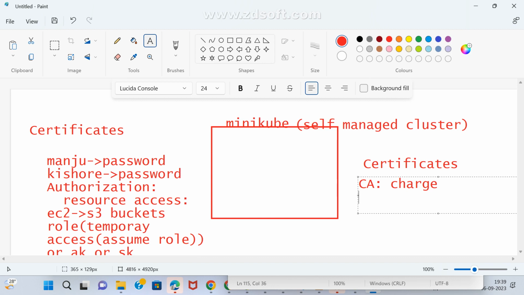For that, as a learner, they provided one facility, self-sign. Self-signed certificates. What does it mean? We can create our own certificate. The certificate is assigned to the user. What is the tool name? OpenSSL. I think you know the word.